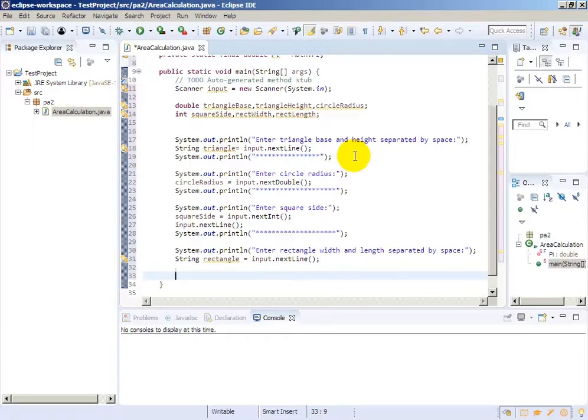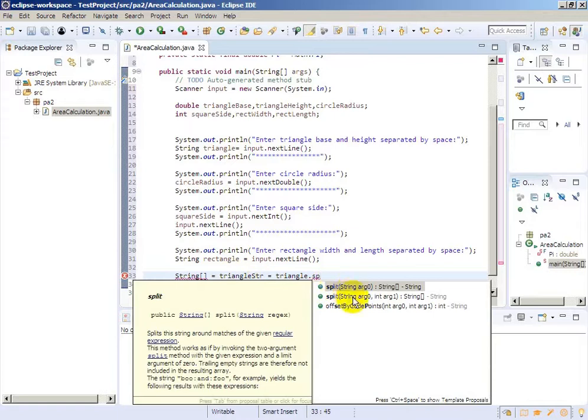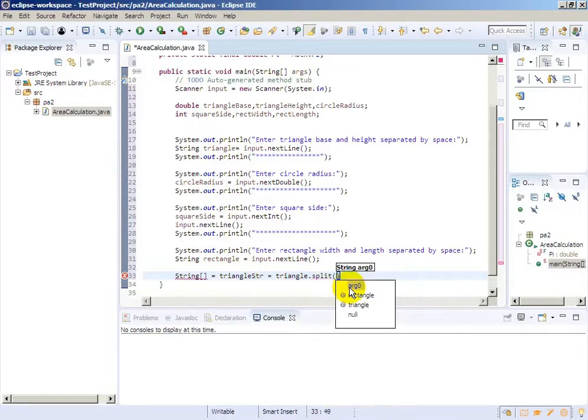Let's start. First we need a new string, but it needs to be an array. We have the triangle string, and we will call the new name triangle str, as a string, just with a different name. It will be equal to triangle dot split, and the regex will be the space. Okay, a simple one.